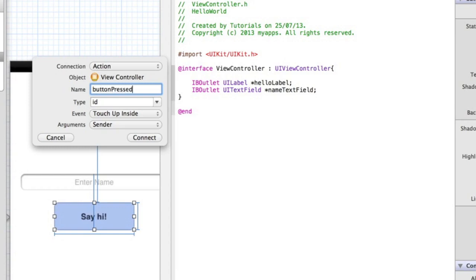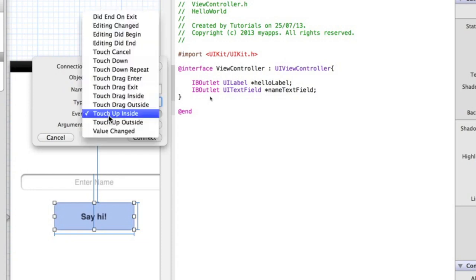You can call it whatever you want. To prove that, let's call it say hi. We want the type to be ID, don't worry about that, and don't worry about the argument. The event is touch up inside, and what it means by event is when do you trigger this action. And we want touch up inside, meaning the user clicked on the button and then they let go.